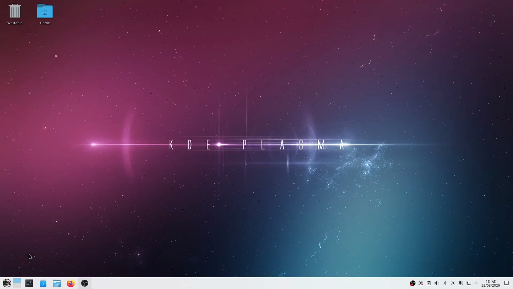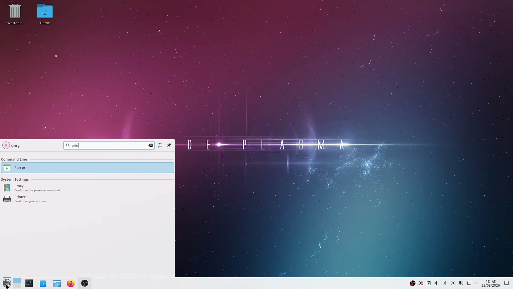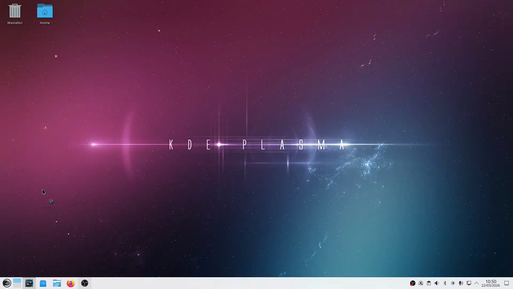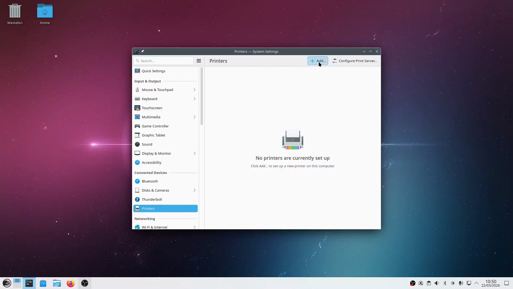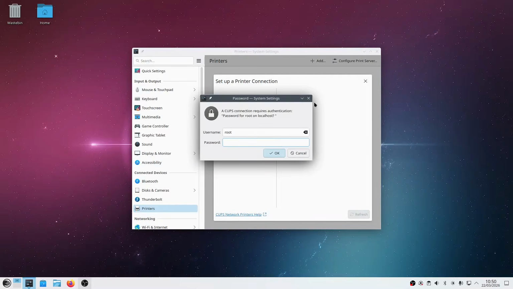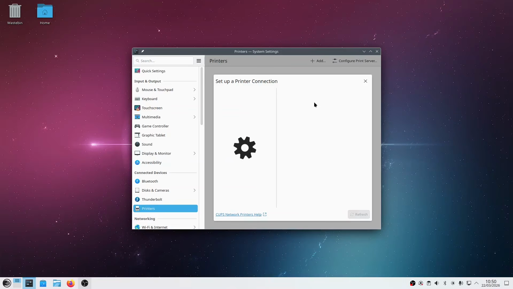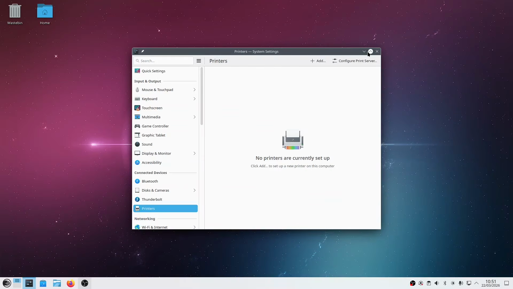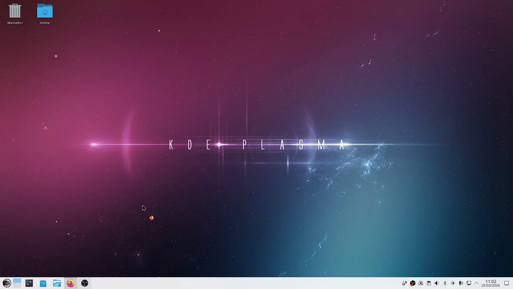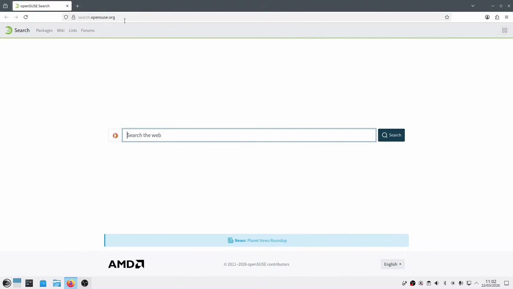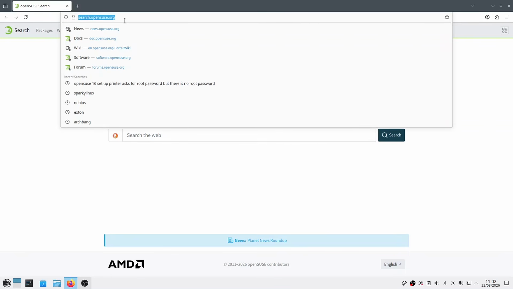The next thing we're going to look at is printing. So we're going to add a printer. Ask for your password. And you're going to have the same problem with printing with openSUSE that you have with the GNOME version of openSUSE, and that's a permissions issue. The problem is that when you set up openSUSE, you don't have to set a root password, but the printer is looking for a root password.